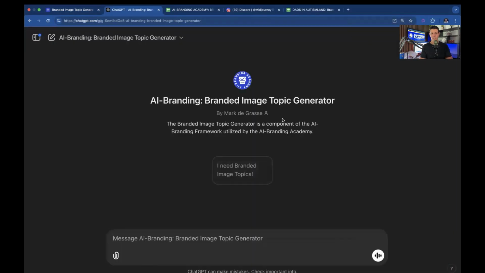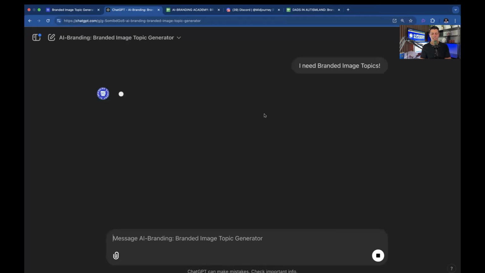All right, so here it is, the Branded Image Topic Generator. We're just going to click on I need branded image topics. Now you can see it looks exactly like your typical ChatGPT interface, but this one has a lot of parameters that I put in place to help you generate the images that you need without having to query and copy and paste prompts. All this GPT does is all of that work for you. So I'm going to click I need branded image topics, and it'll go ahead and get to work.